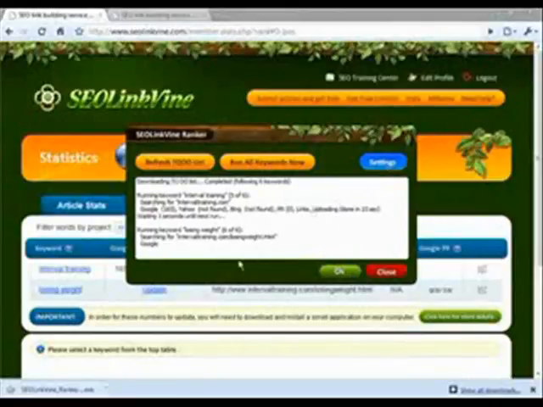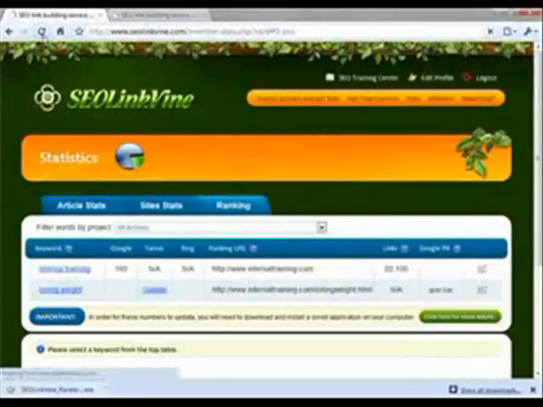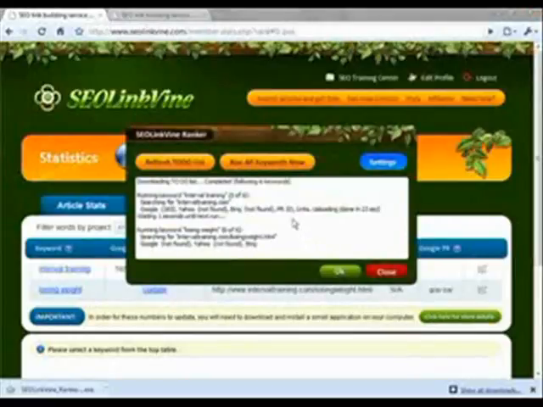Now if you have a firewall, it may give you an error, so just make sure that you allow this program to run. So if I go back through, I refresh this page, you can see that it's specified all the information for interval training. So as it downloads the information, I get all the information for every single keyword that I'm tracking over time.